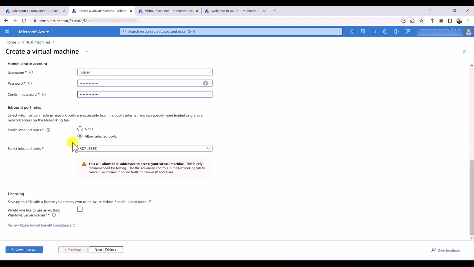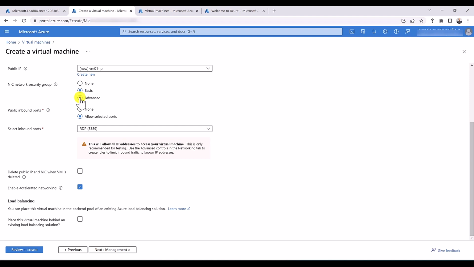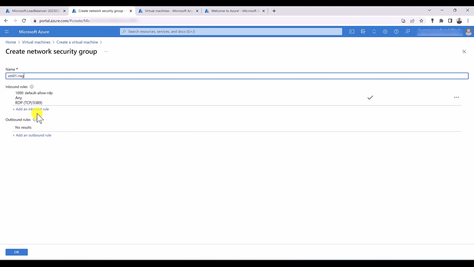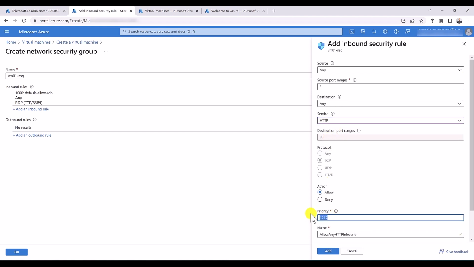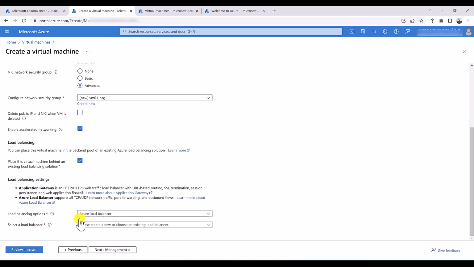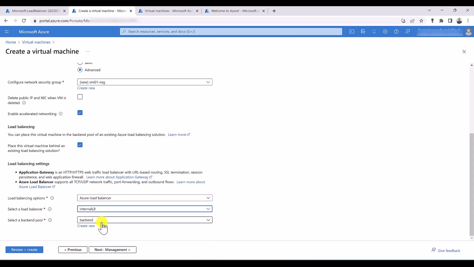Let's leave the RDP port open. Let's go to networking, making sure that we are using the same VNet we have created in this video. Let's enable the advanced network security group and configure it by adding a new inbound rule for HTTP traffic on port 80, and let's give it priority 100. Let's add the network security group, and then let's stick on the load balancing and select our internal load balancer and the backend pool.